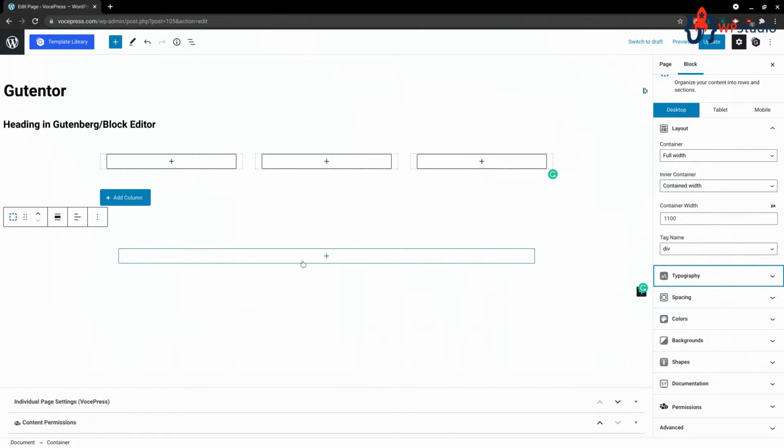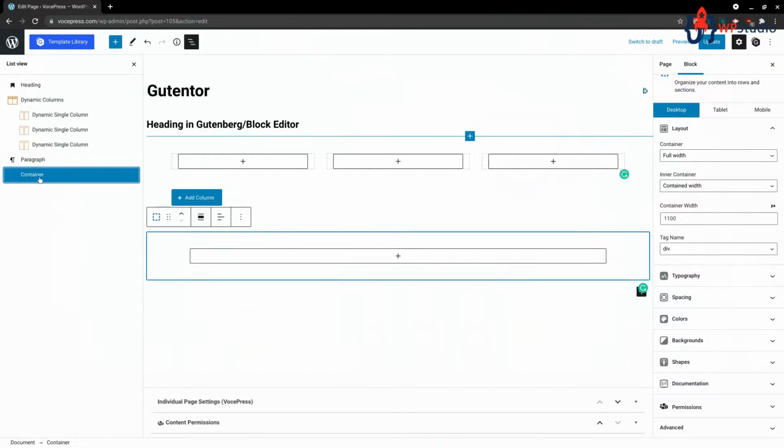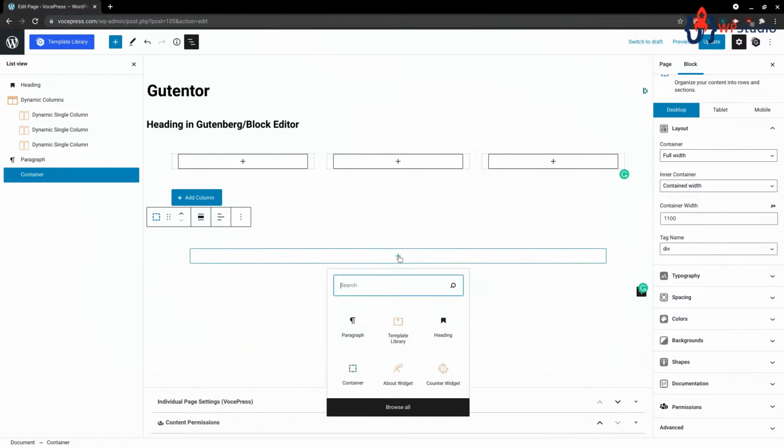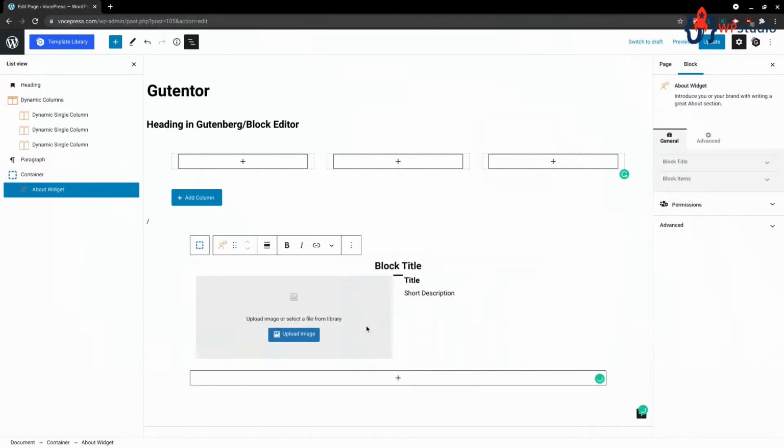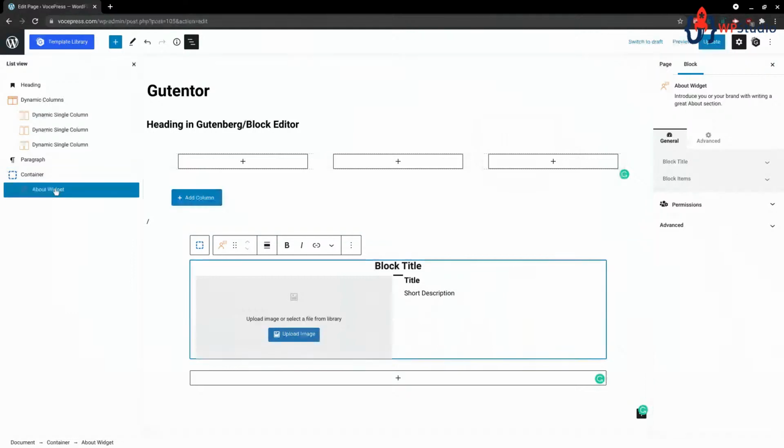So let me just show you this. I'm using this container from GeneratePress. I can come in here and just say, all right, I'm going to plop the About widget from Gutentor inside. So now I've got that going on in here. Or I could put another item. They're all treated as blocks. That's what makes it nice, which means it's going to work perfectly fine with any other add-on you already use for the block editor. All right, so let me remove that. Hopefully that answers that question.